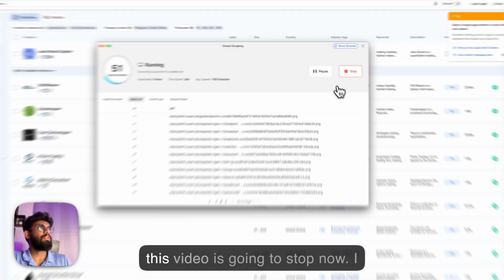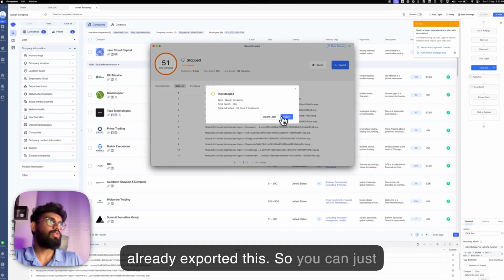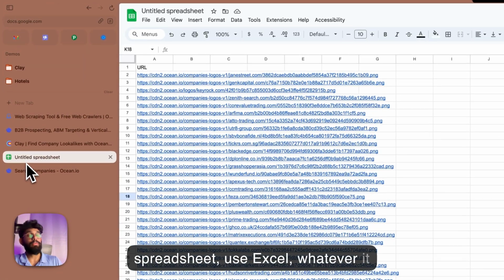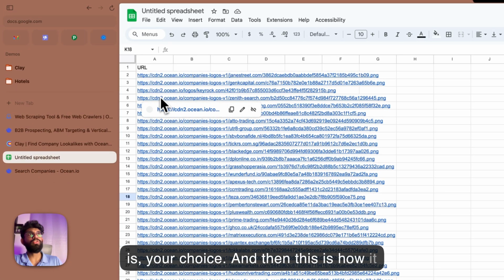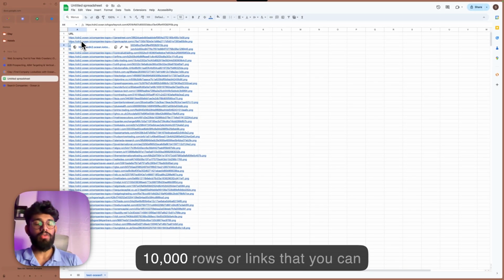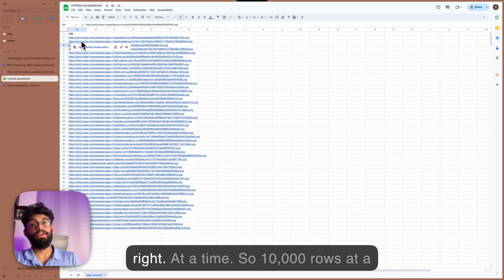And in this video, I'm just gonna stop now. I've already exported this, so you can just export it, save it, and import it to your spreadsheet, use Excel, whatever it is, your choice. And then this is how it looks. So there's a limit of up to I think 10,000 rows or links that you can scrape, and that's good enough, right, at a time. So 10,000 rows at a time.